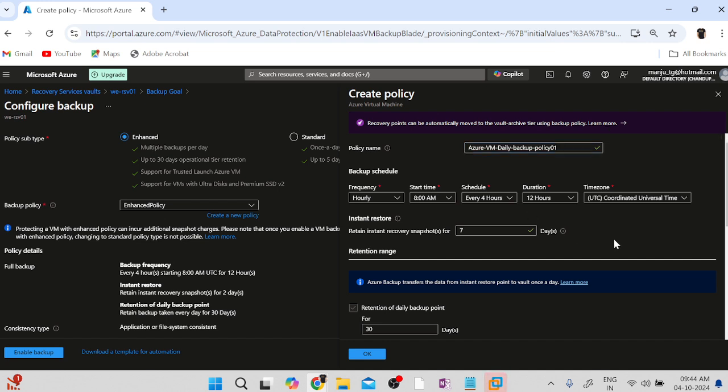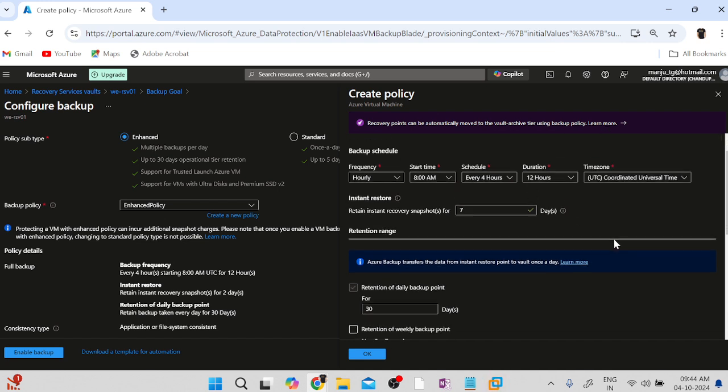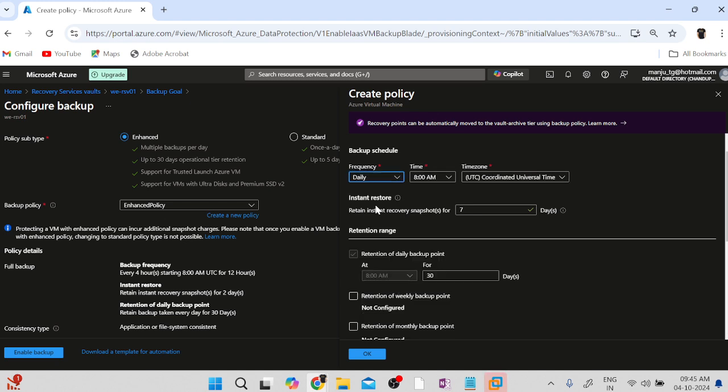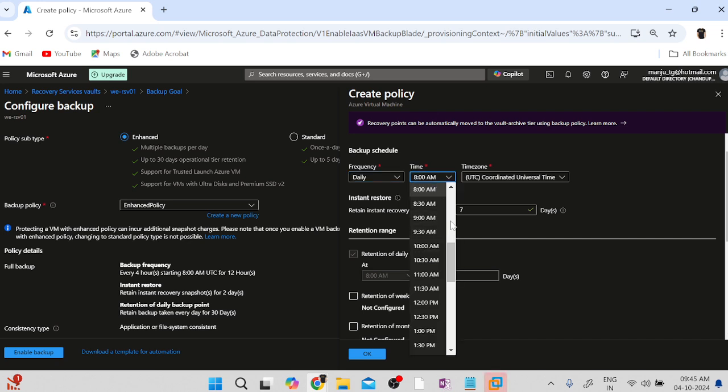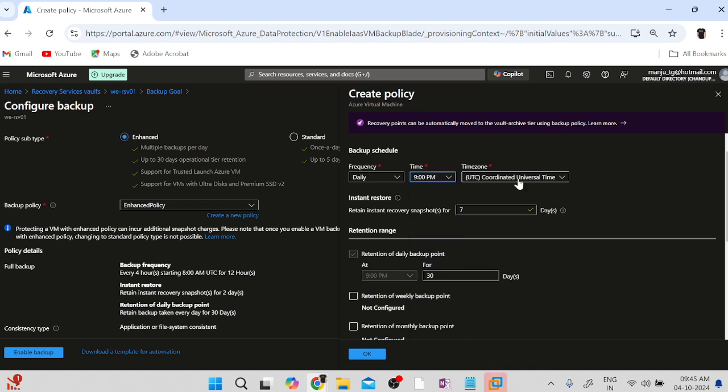And now it is asking me what is the backup schedule frequency. You see, would you like to take it hourly or daily? So I would like to take it daily. What is the time you would like to take the backup? Would you like to take the backup during business hours or non-business hours? I would like to take it in non-business hours. Maybe after 8 o'clock my business will be closed, so I'll keep 9 p.m. in the evening, a 1 hour buffer.